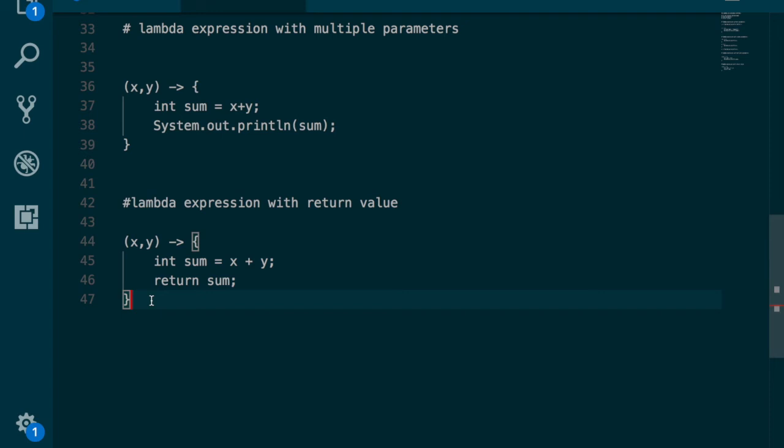That's it. If you have just one line in your lambda expression and you want to return the value, you could simply do this. No need for a return statement here, just the value that you want to return. Or if you want to return whichever is greater, you could even do this, true, false. So you get the idea, right?